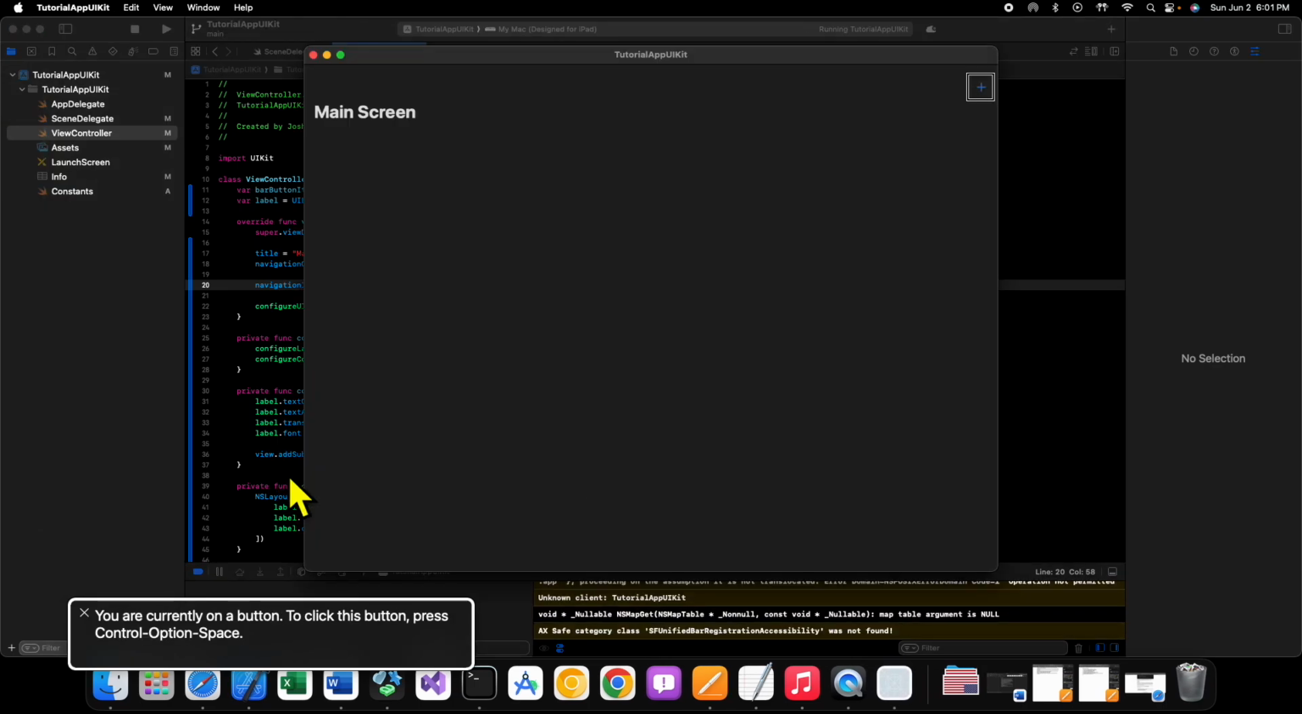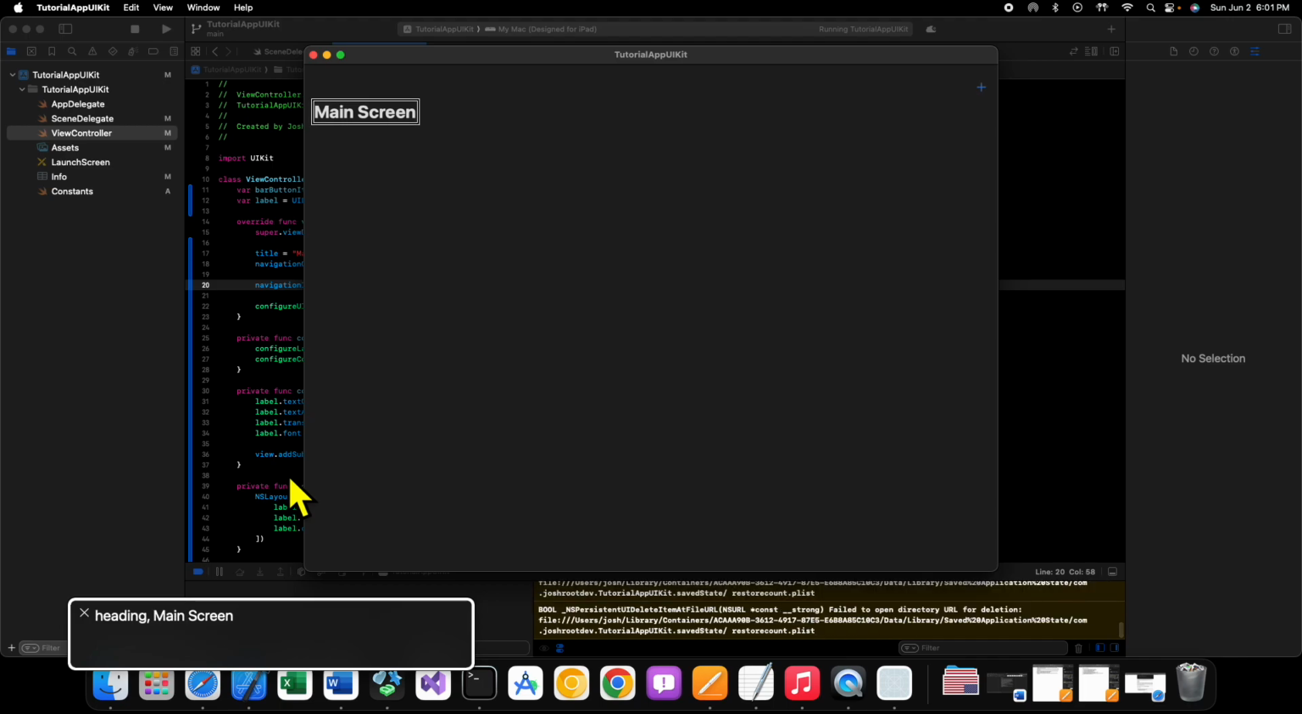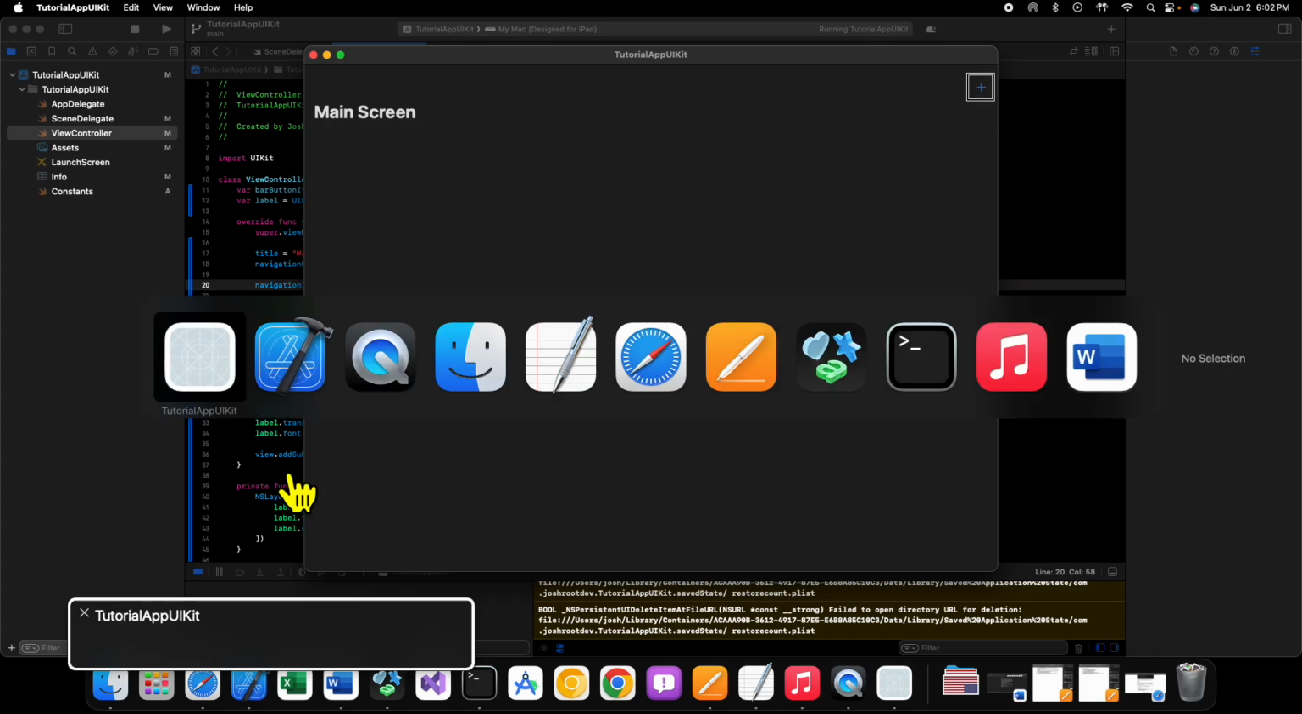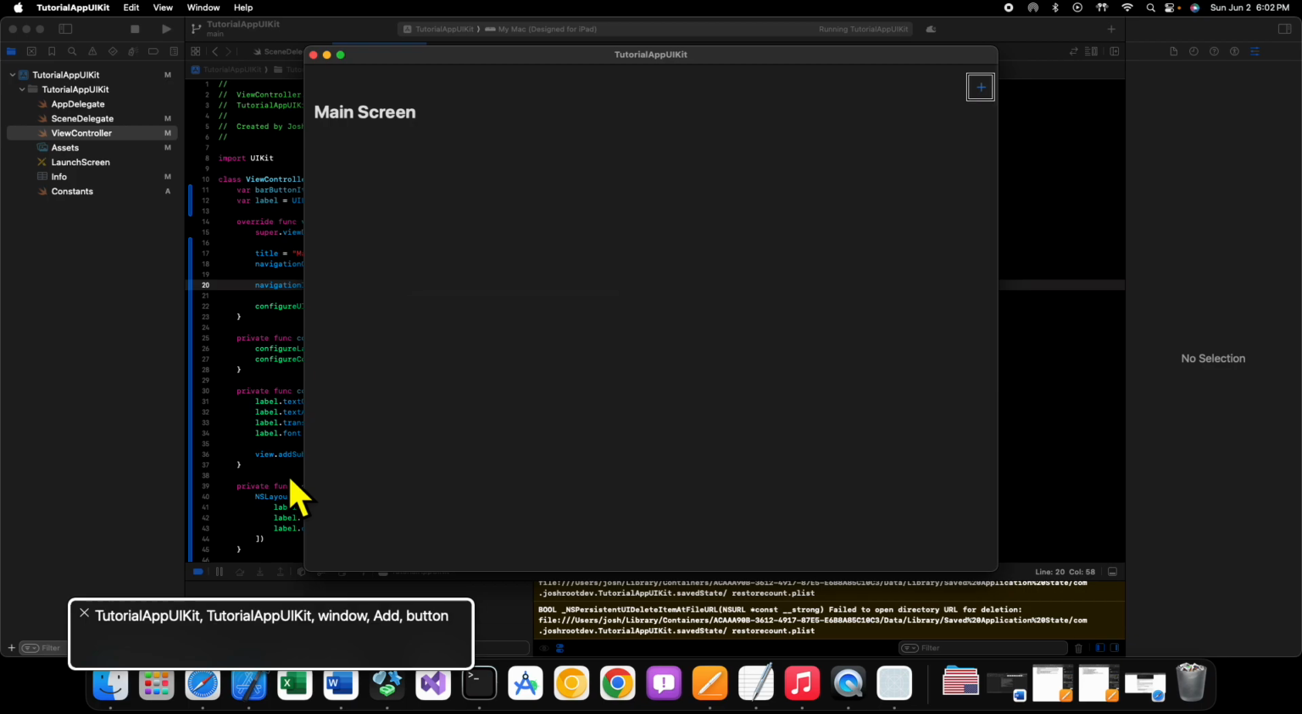All right. So here we are. Now I'm running this on the Mac as kind of like a Designed for iPad thing, simply because I want to be able to access all the UI components, and the simulator has not wanted me to do so. So I'm going to use this for now and see how well it actually works. But you can see we have our main screen heading, and then we have an add button here.